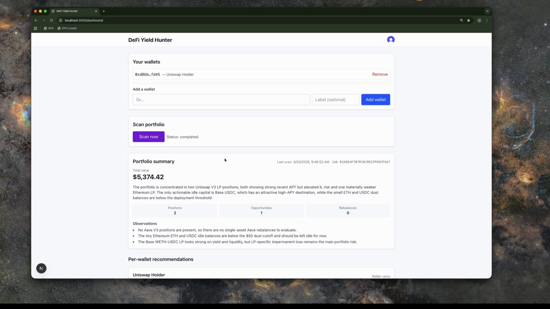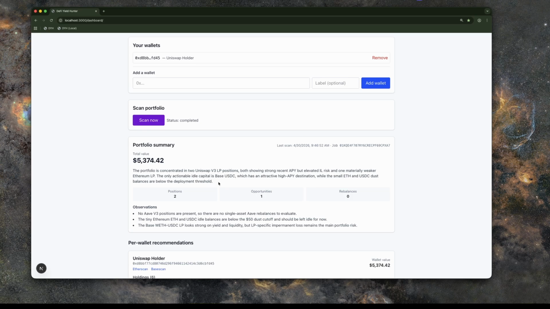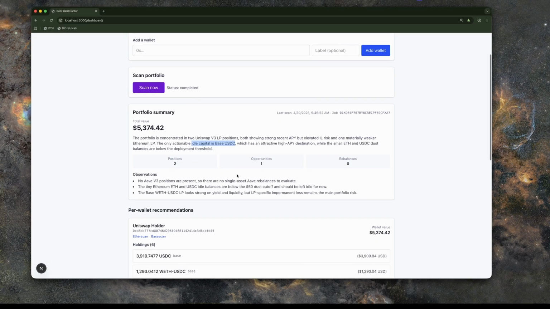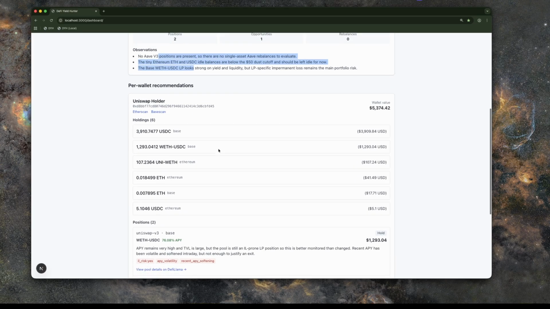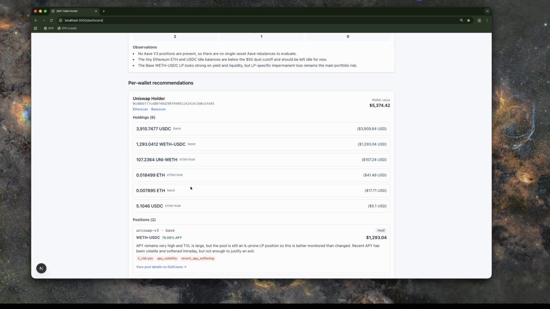So as we can see, the scan has completed and it gives you a little summary. The summary tells you how much the wallet holds. It gives you a bit of a blurb on where the positions are held, and as I mentioned, this is Uniswap v3, and it also says there's some idle capital which could be deployed. So we've got the number of positions, some opportunities, a bunch of observations, and then under the per wallet recommendations, we've got all the holdings that the wallet has.